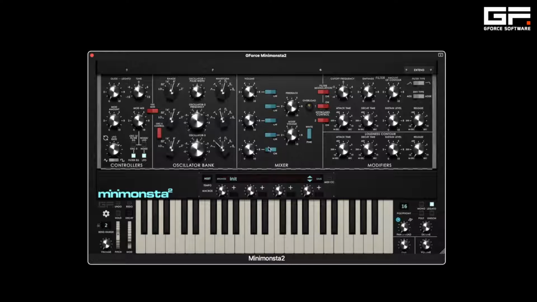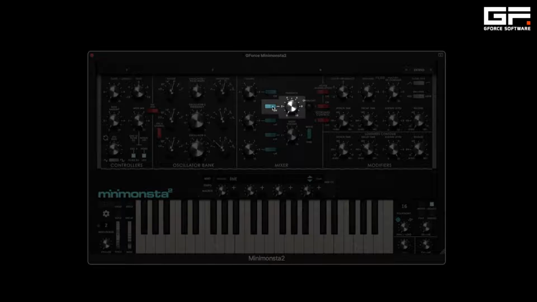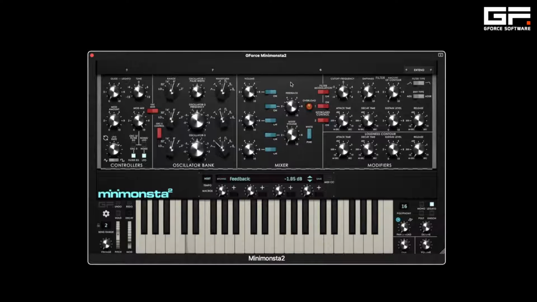Minimonsta2 also has a feedback control which allows you to feed the signal back into itself, causing a lot of drive. To turn this on, use this switch here next to the feedback knob and then dial it in using the volume here. As you can see, this overload light gives you visual feedback of how much you're pushing it.